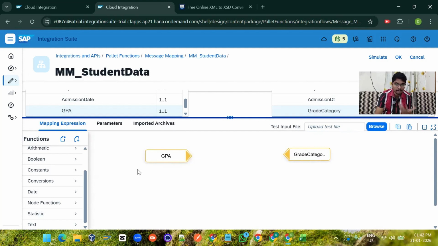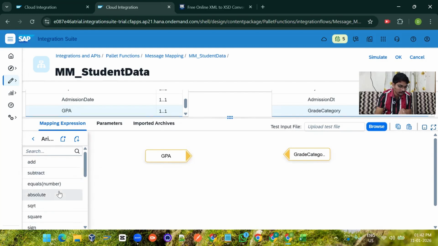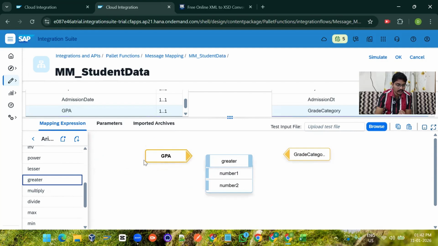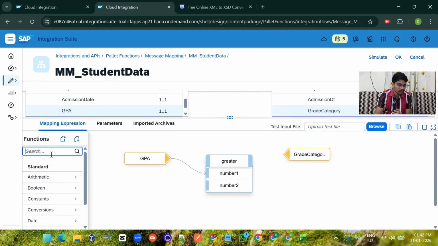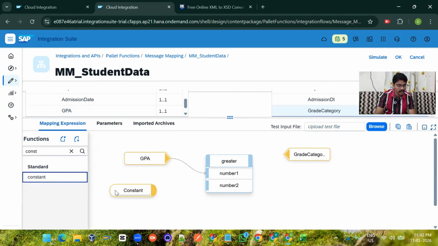Okay, to compare two numbers, we have greater than, less than functions in message mapping. So go to the arithmetic, and here we have greater than. So take this, and GPA is greater than 8. To write the 8, we can use a constant function. So here we have constant. This function will simply hold whatever we write in the value. So I'm going to say 8, the number.